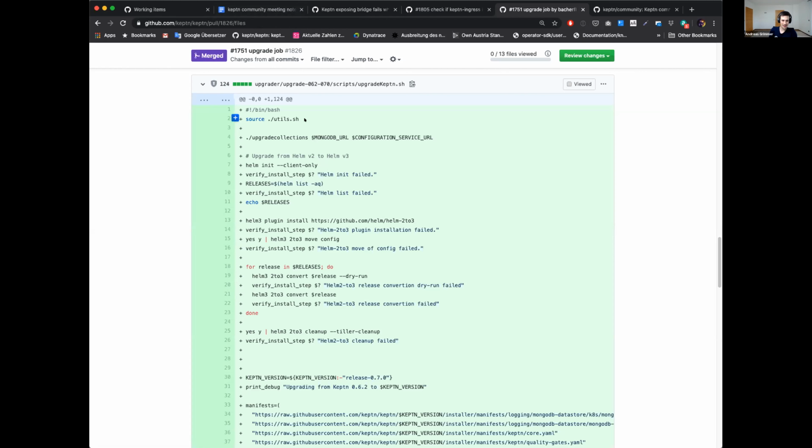But while talking about this, I actually identified a potential bug, because here in line 9, we are grabbing old releases, and I'm not sure whether we should really convert all the old releases. Actually, we should only convert those releases which are Keptn managed.